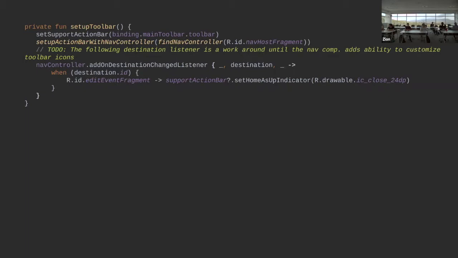I've requested this in the issue tracker a while back ago that they can have an easier way to do this. Ian's answer, at least to date, is create this on destination change listener on your nav controller. And based on the destination ID you've navigated to, grab your action bar and set the home as up indicator to whatever you want it to be. That's kind of his answer right now. So if you wanted to change that back arrow button to something else, that last part here is kind of what you do there.